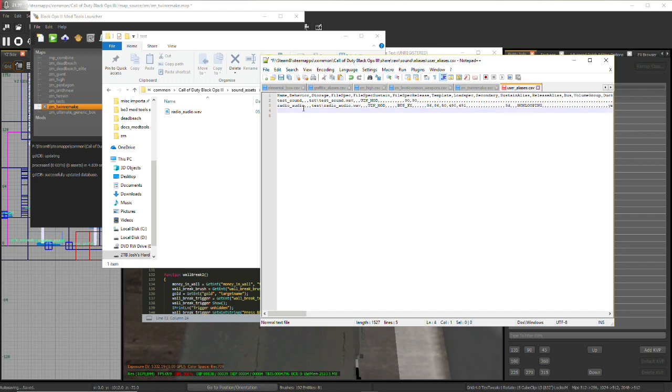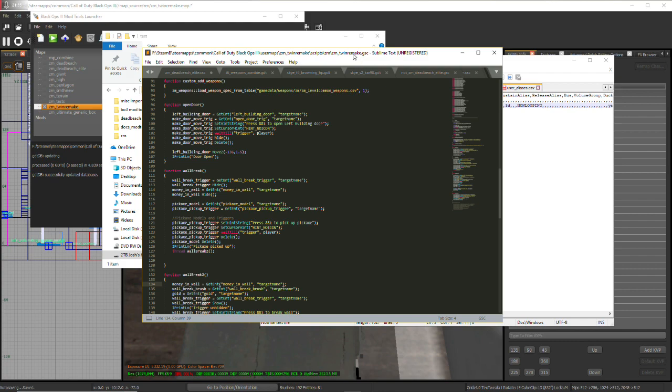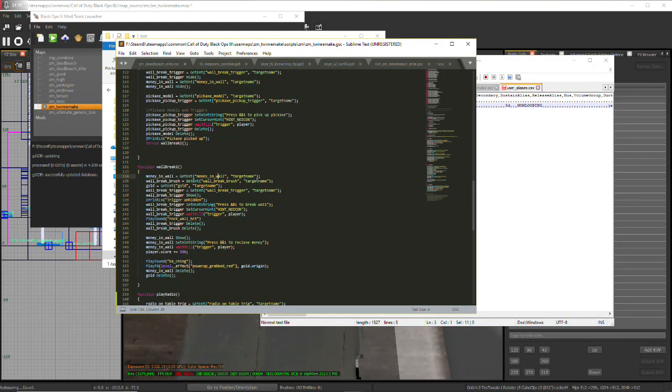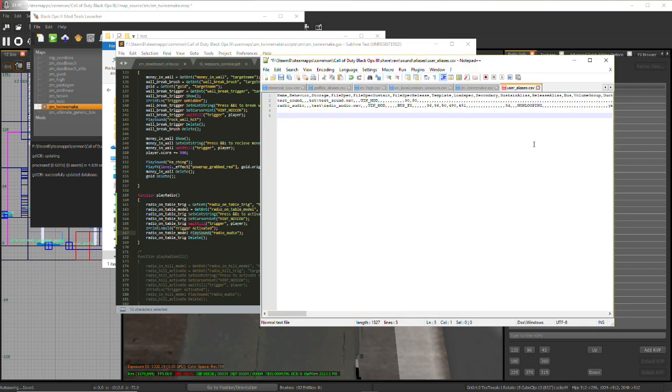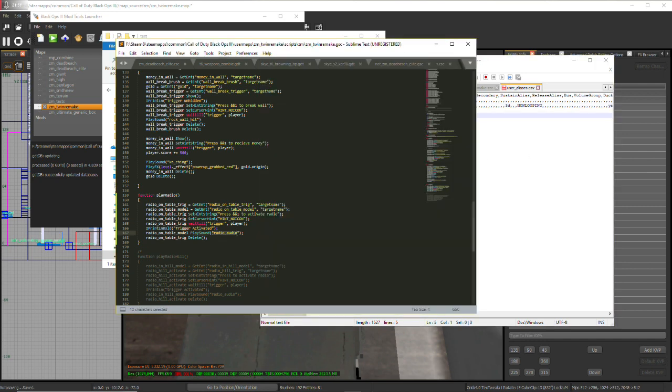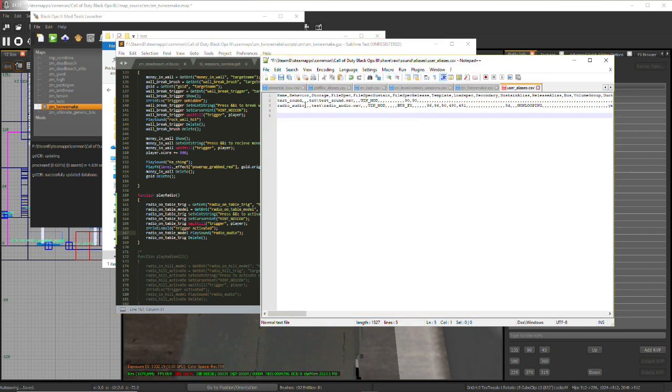Alright, so after we've done this, we're going to want to make sure this radio audio is what it's reading in our script. So we can see play sound radio audio. What this is going to do, play sound is going to look in your user alias, and radio audio is going to look for this in your user alias. So it's going to read, okay, this one, not radio audio, this one is. So we're going to go to test, radio audio, and play this sound. So we just save. And once we've saved, it's all good.